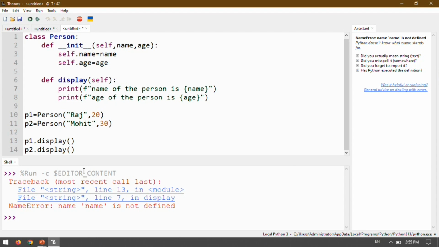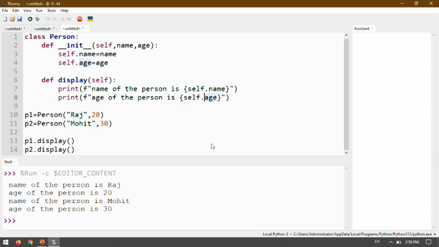Why? Because you are directly printing the name and age variables, right? If you want to print those variables, you require the self variable. Then and only then Python will understand this is an instance variable, and that it can be called by the object. So we can write here self.name, and same way here self.age. Now again you can execute your code. So this error will be removed, right?